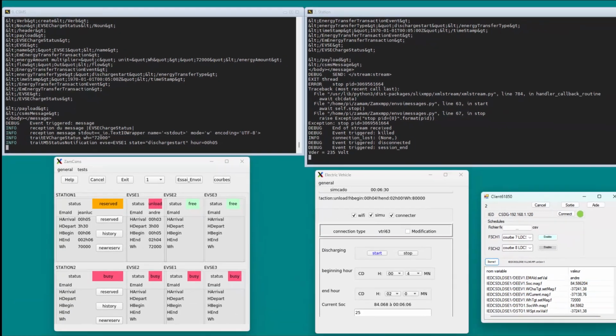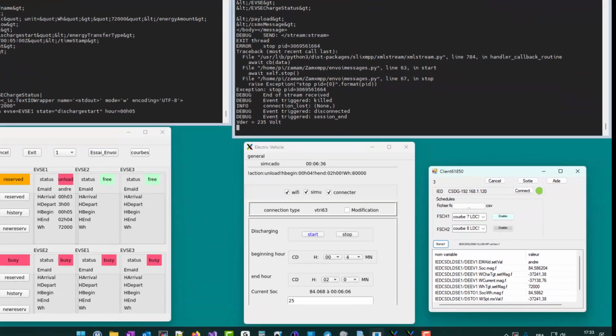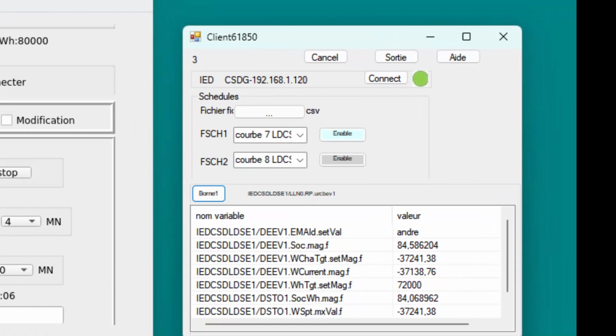You can connect. Once connected electrically, the CSMS receives the XMPP connection message. The CSMS updates the arrival time and the EVSE occupancy indicator changes to red. The vehicle is then ready to start the discharge.